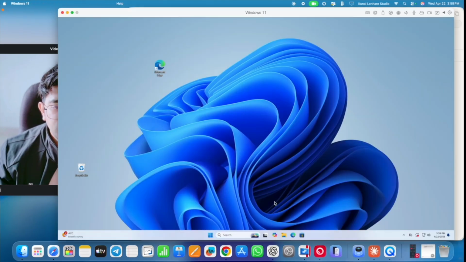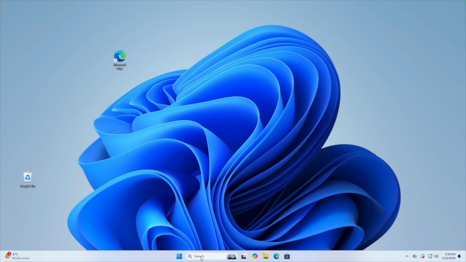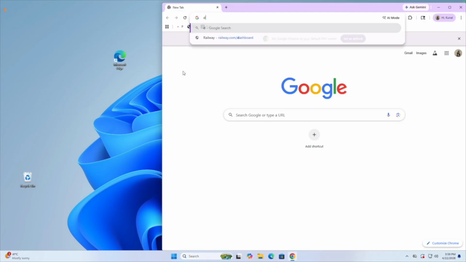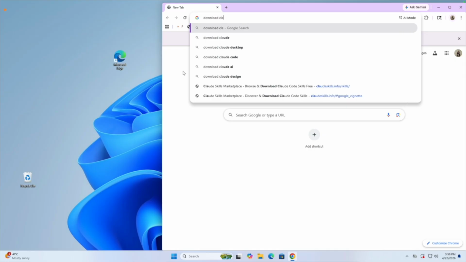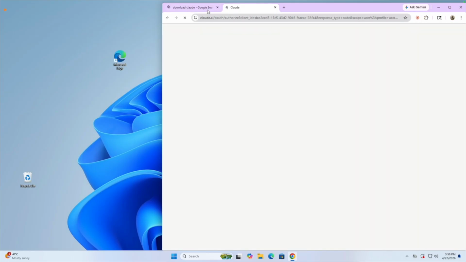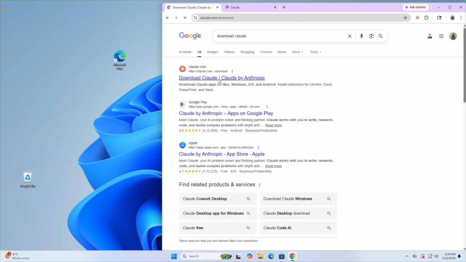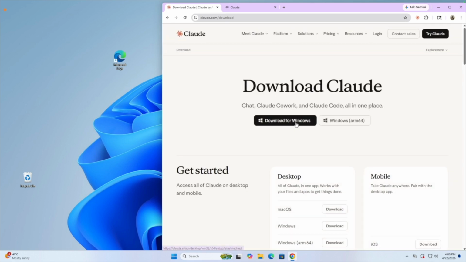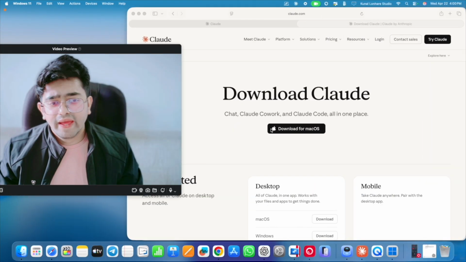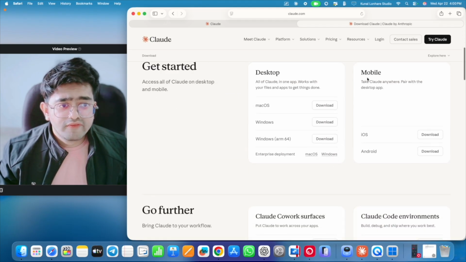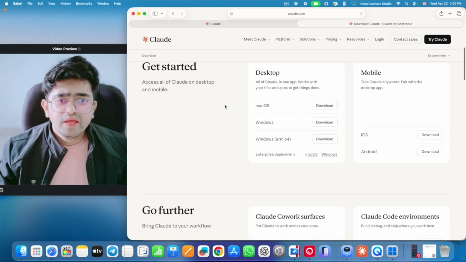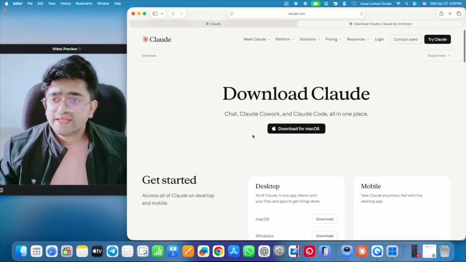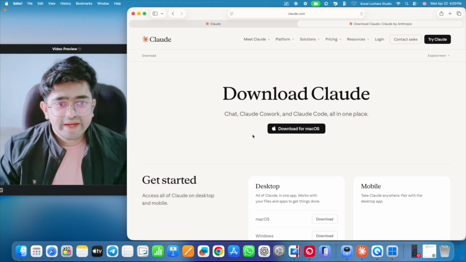If I open my Windows version and type here download Cloud, perfect, and I go here, you can see automatically it gives you the option for Windows as well. So it's available for Mac, Windows, and even for your mobile version, iOS and Android. Just download it and install it like you normally install any other application.